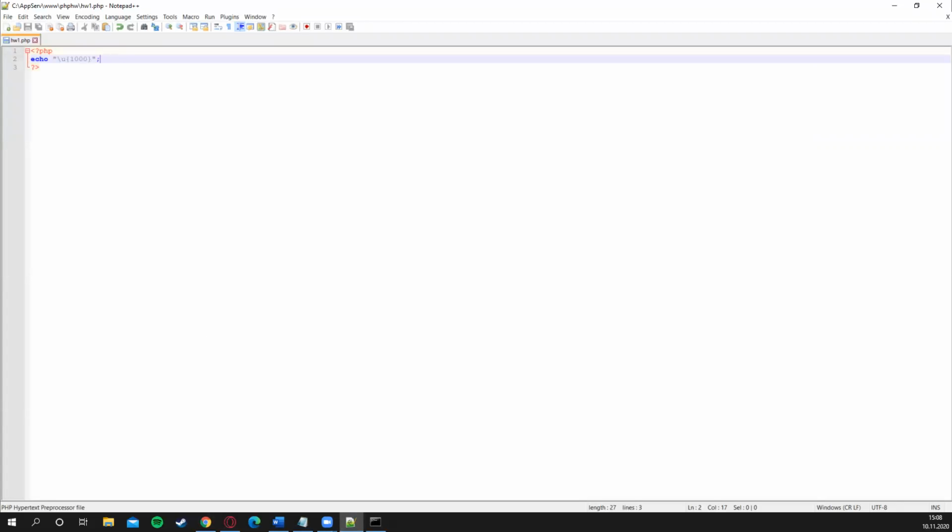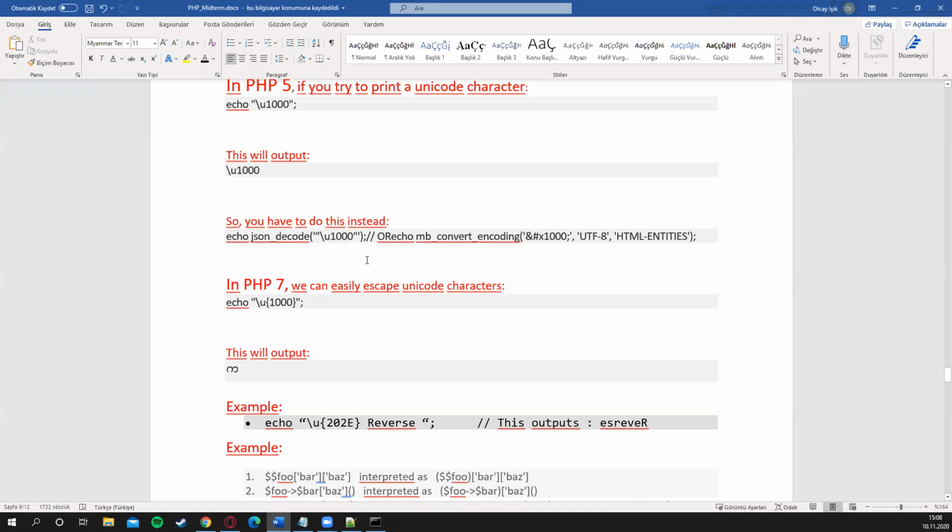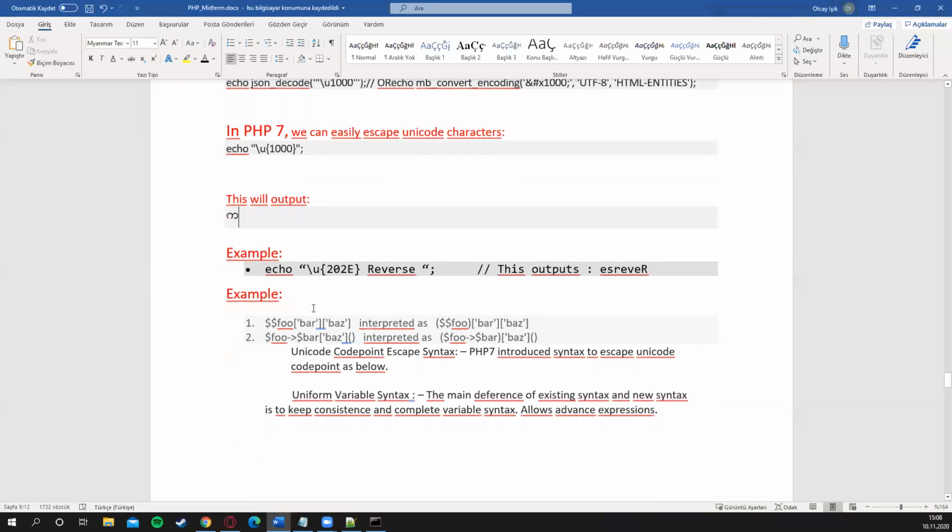As you can see, the output is the same as the document. And also I have found different code for this example. Let's try it. As you can see, you don't have to use JSON decode code or encoding code. All you have to do is use Unicode characters. You can see more examples in here.